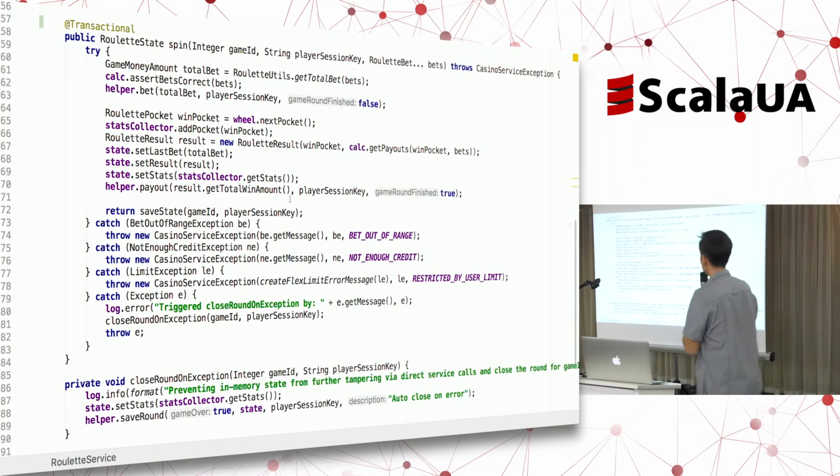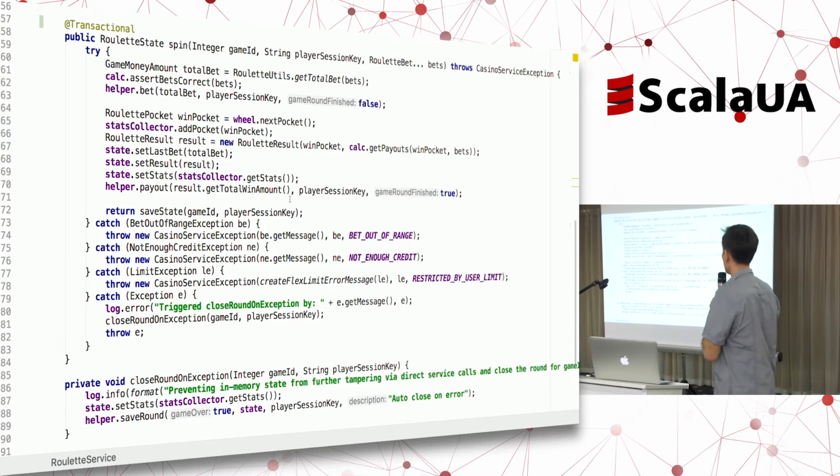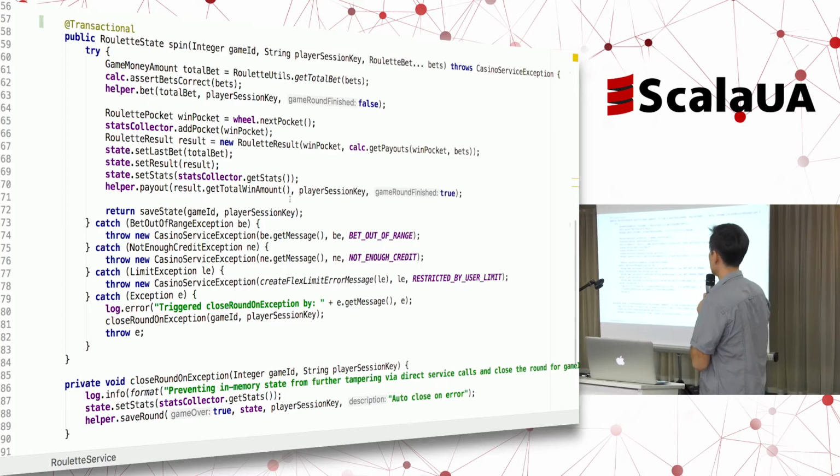It's quite easy. It represents all the steps that we have seen on the diagram. First, it checks if the bet is correct or not. You know, in the roulette there are 36 pockets, so the 37th pocket is incorrect, obviously. Then there is an action of placing a bet.